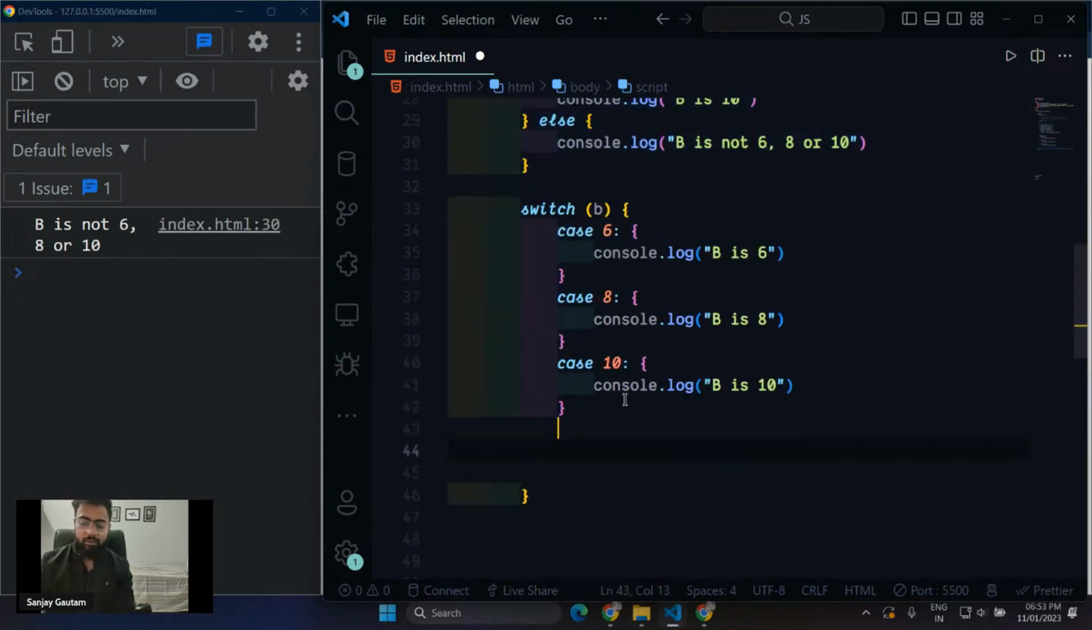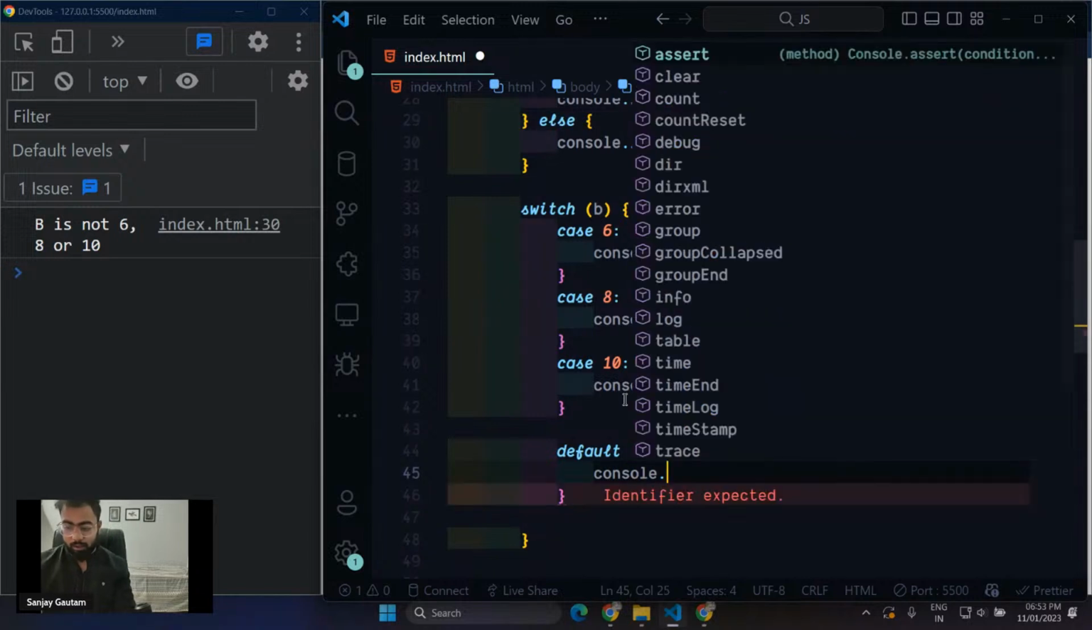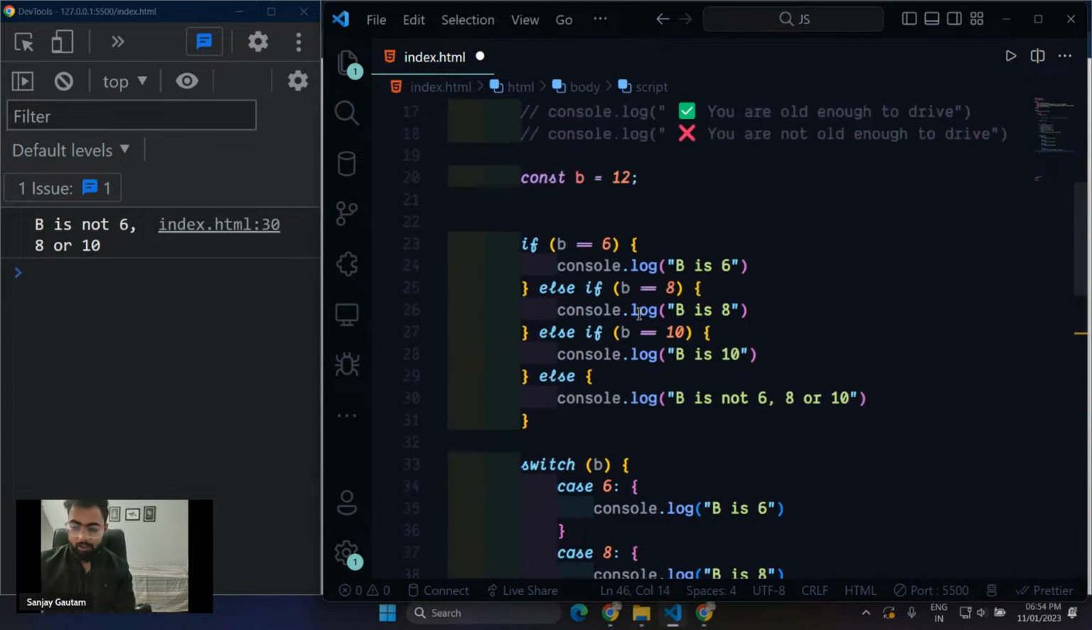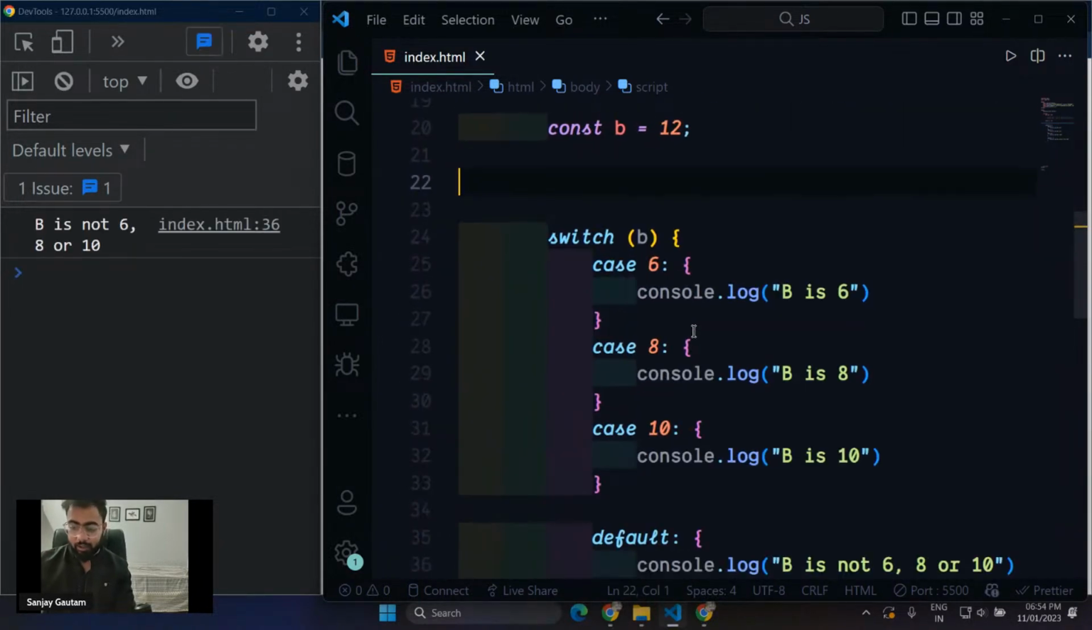And then you can have a very special case which is called default. So what is this default? If none of the conditions from the top is successful, in that case we'll get this output here. Now let me recap what I have written. I'm just going to remove this if and else. We don't need this anymore.